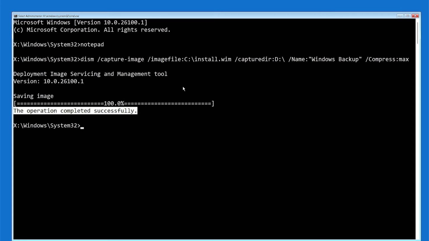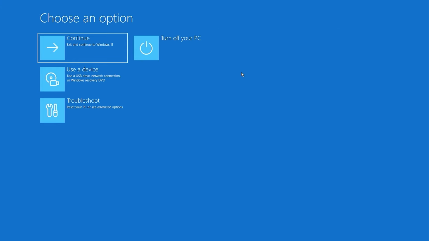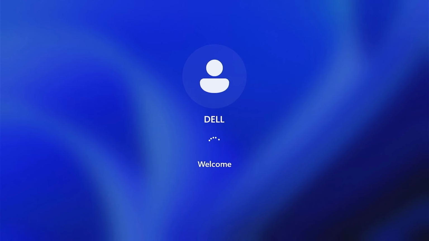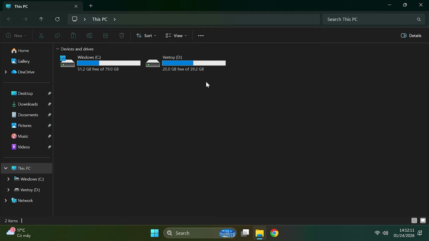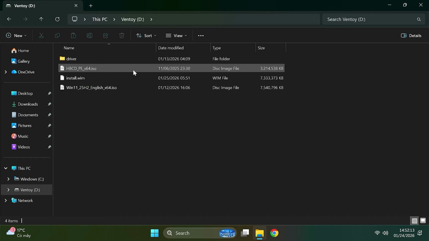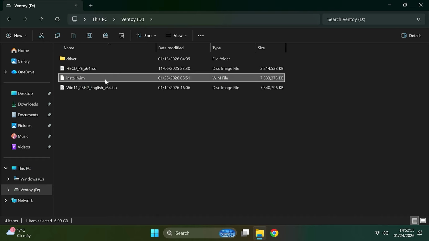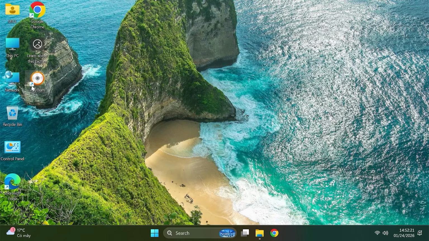Now, I will boot into Windows to create the ISO file. Now, I will open the D drive to check if the file is there. You can see that the install.vim file has been created. Now, I will use a completely free tool called AnyBurn to modify the ISO file.